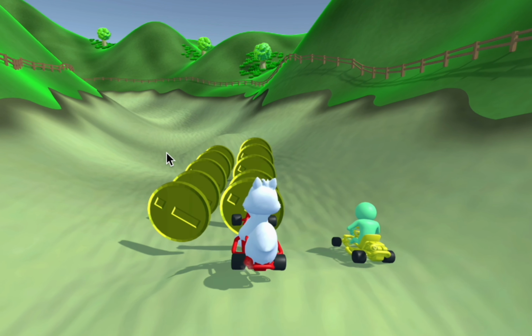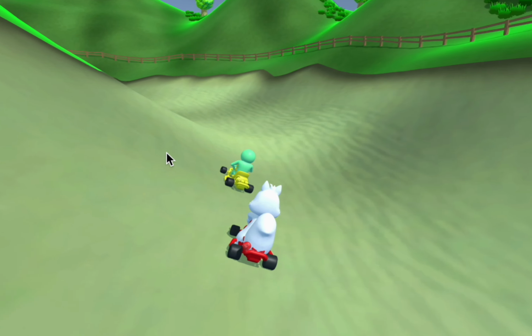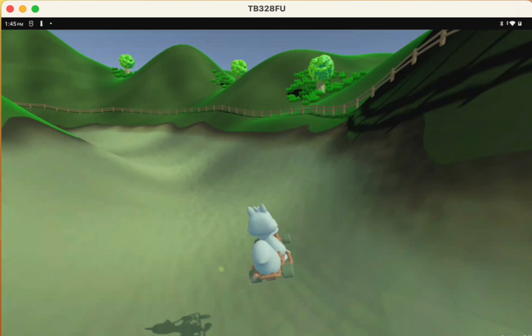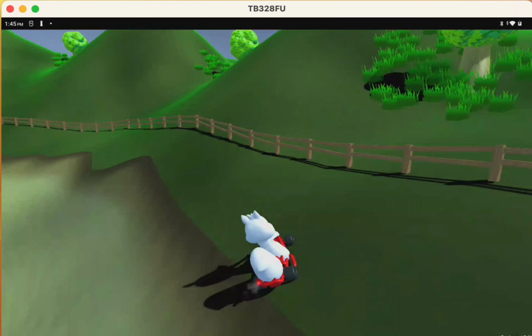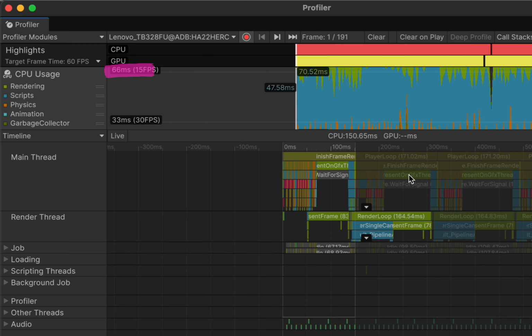Anyway, so after wrapping up a solid version of my kart racer, it was time to run it on my underpowered Android tablet. And lo and behold, the game ran super slowly. Massive, consistent frame drops. The frame rate was basically locked in at an abysmal 15 frames per second.